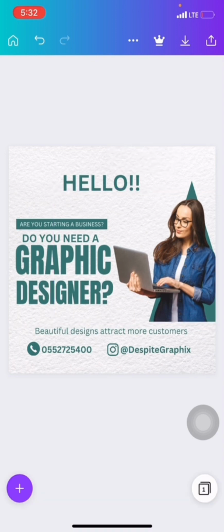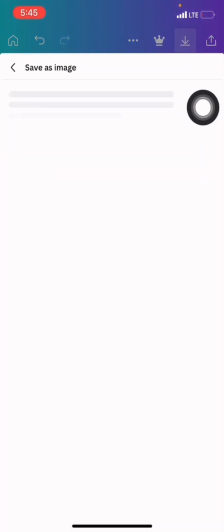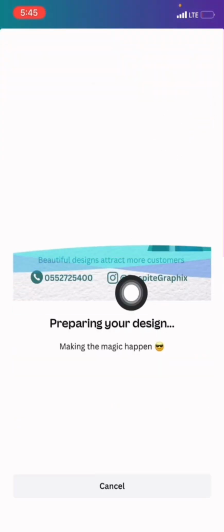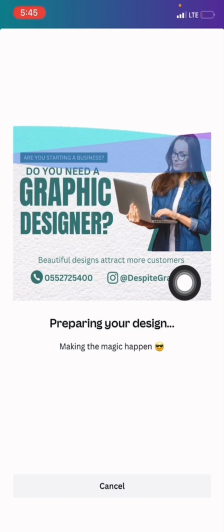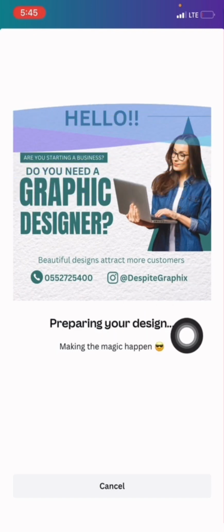Alright, so this is the easy way to create your advertisement flyer using your smartphone. So kindly watch this tutorial twice and start your design process. When you are done with the design, kindly tap on the arrow pointing down to save your design. You just tap on it, then it's going to download into your gallery successfully.